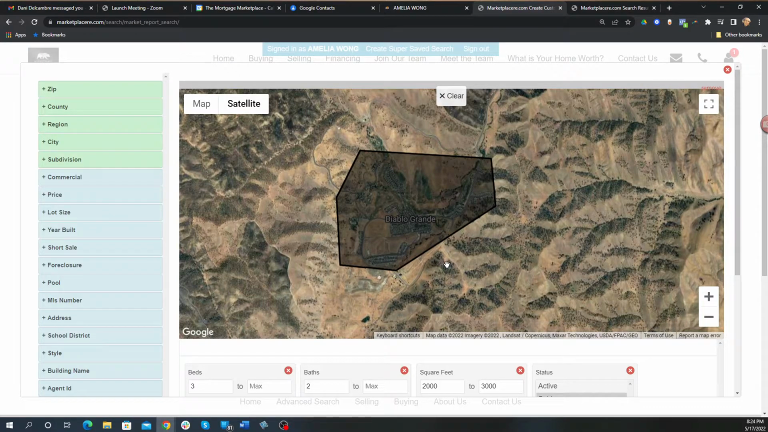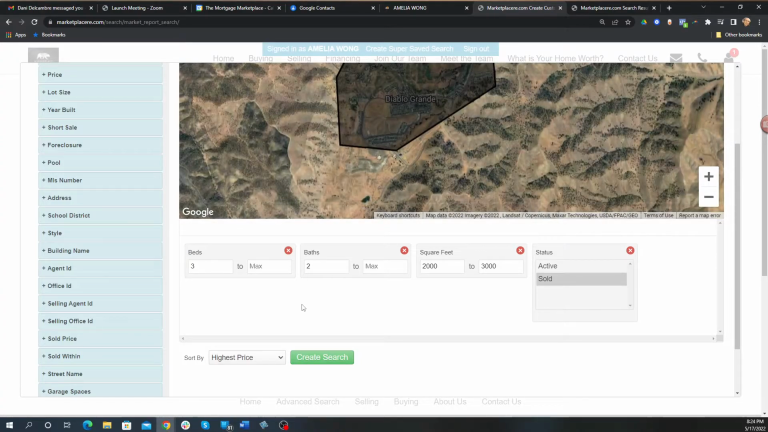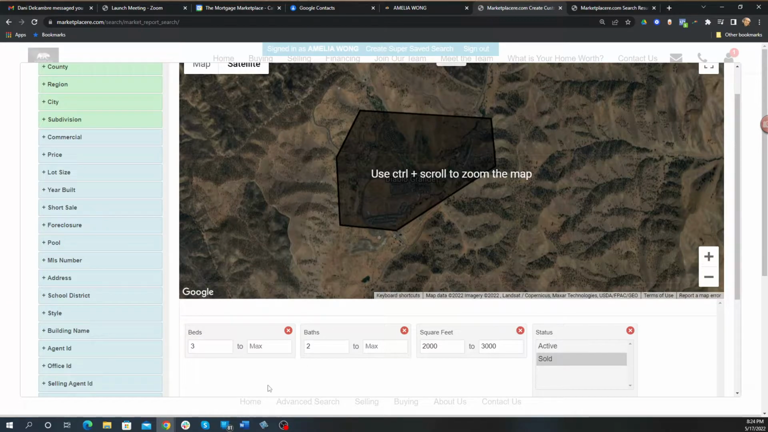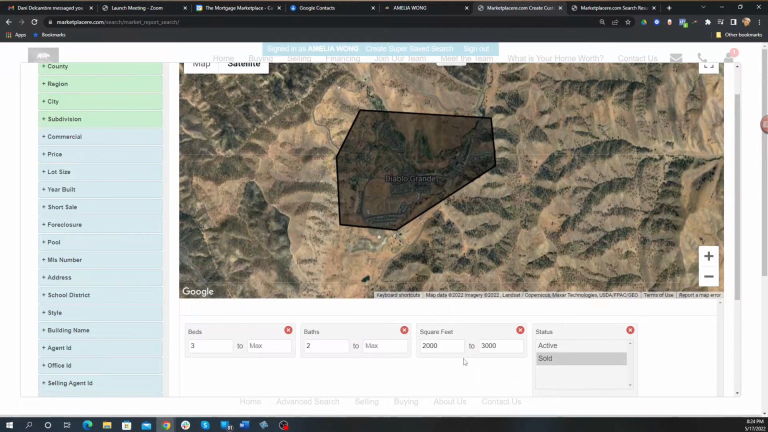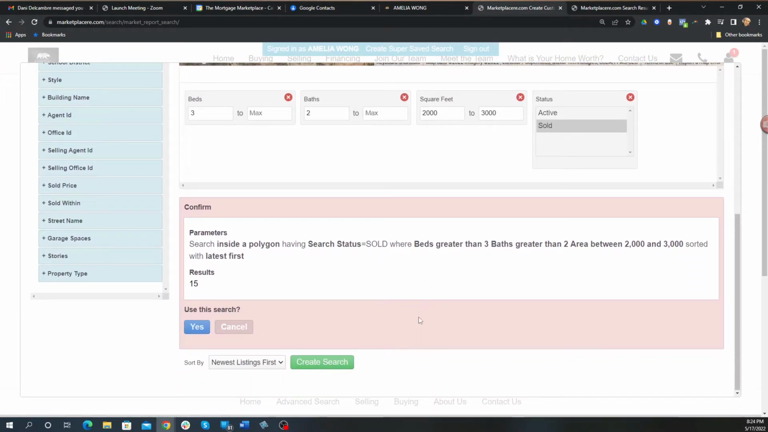Okay, now we know we got everything in that polygon. And we're going to hit sold. This is basically going to send her a CMA. It's going to sort by newest listings first. Okay, well, let me reframe that. It's not going to send her a CMA. What it's going to send her is the sold properties that meet this criteria in a list. Okay, so let's go ahead and create the search.